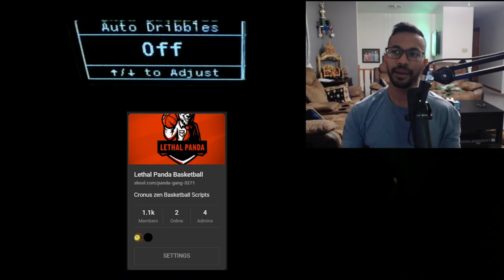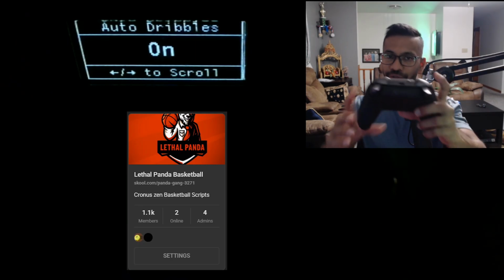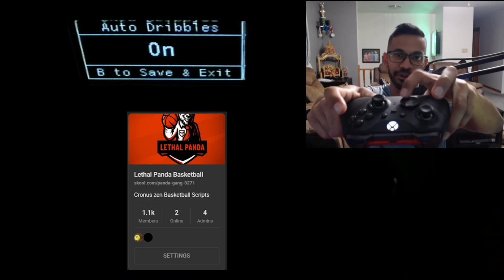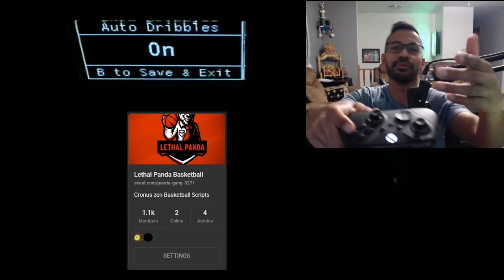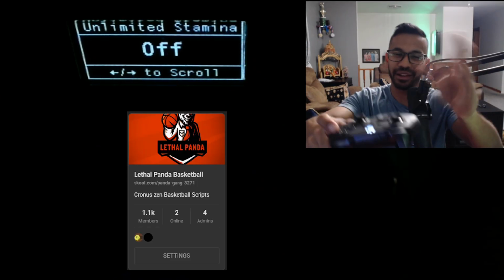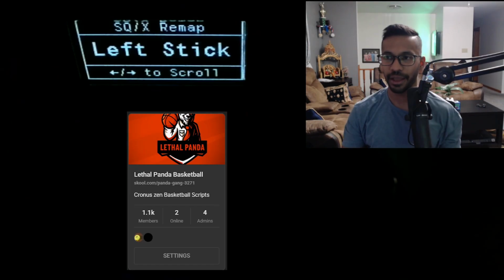Then we got the quick stop auto dribbles. If you have auto dribbles on, all you have to do is hold your D-pad buttons, and it's going to go ahead and perform different dribble moves, all right? Again, I can't show it right now because I'm not in the game, right? Unlimited stamina. This one I don't really like using, but it's in here if you guys wanted to.